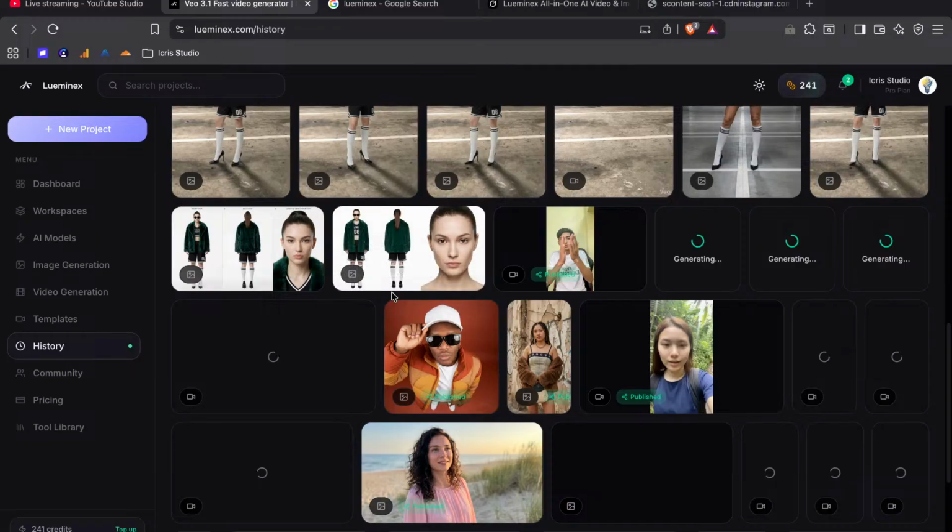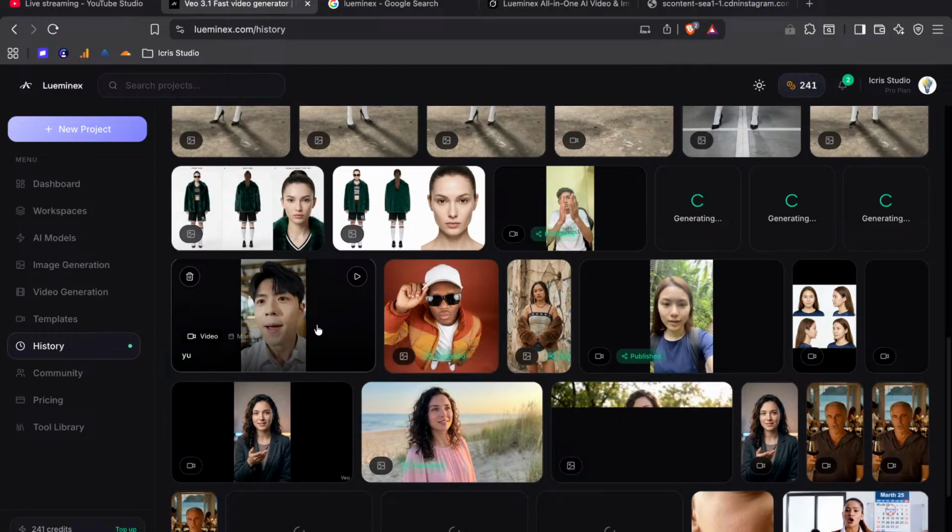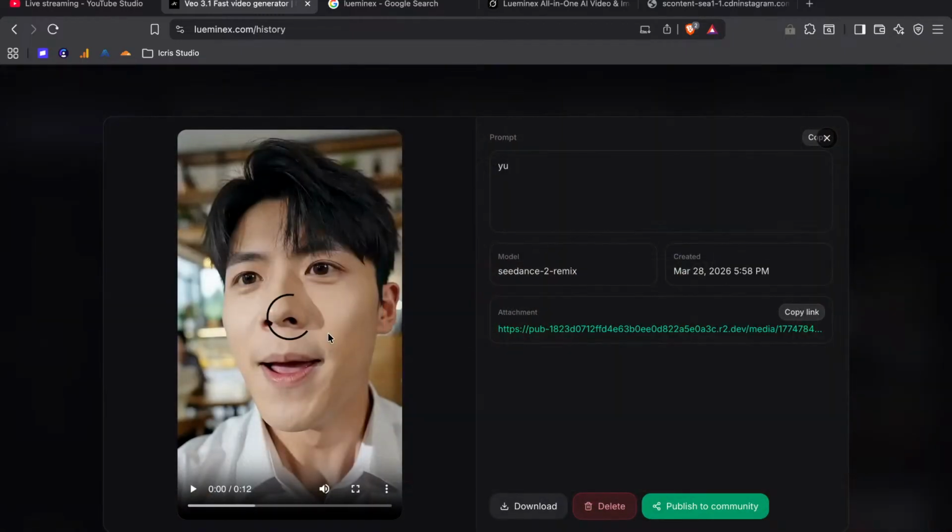While Kling 2.6 is crazy, and Kling 3 is top level, it's kind of expensive. And Seedance is also crazy. I was just testing out a prompt, and I just wrote this, and it just generated this.